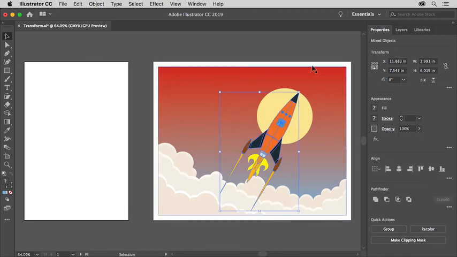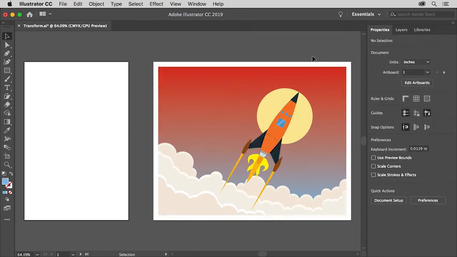There really are a lot of ways to transform artwork in Illustrator. The more ways you know, the easier it'll be for you to be creative.